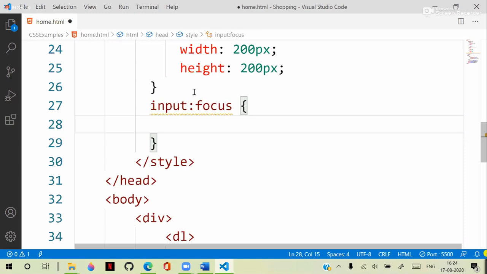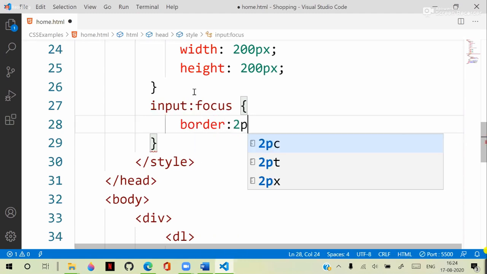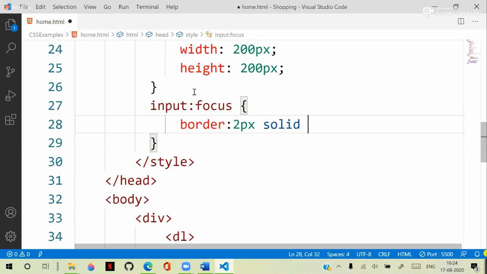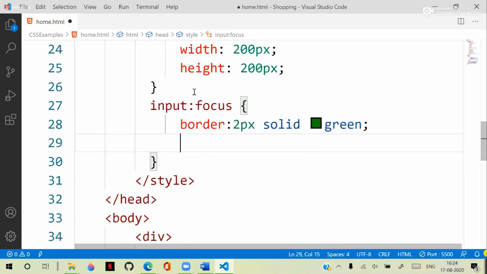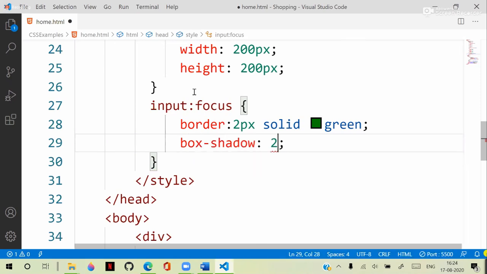That means I can make it bold, I can make the appearance different. For example, I will set border as 2 pixel solid green. And I set a box shadow: 2 pixel, 2 pixel, 3 pixel, green. So that is the effect I want to give when it is in focus.